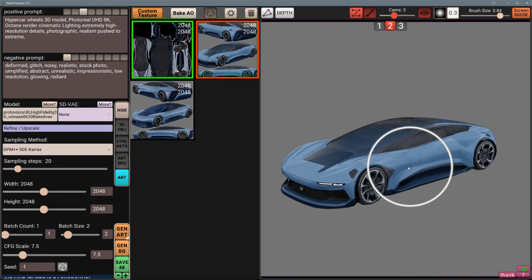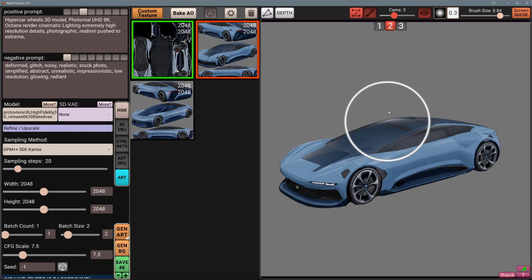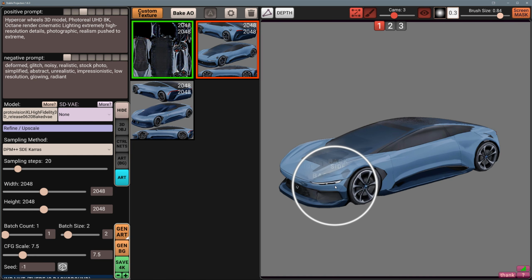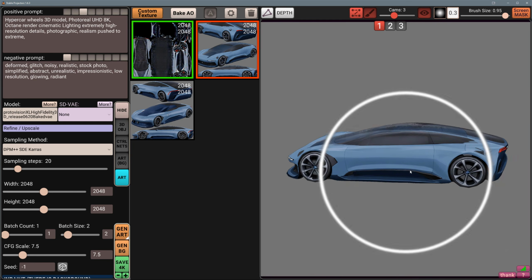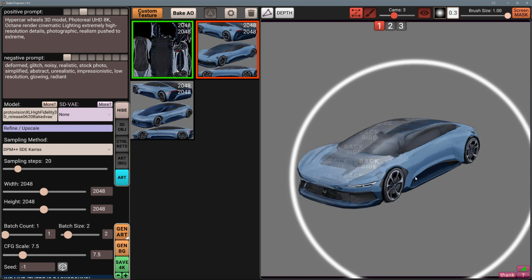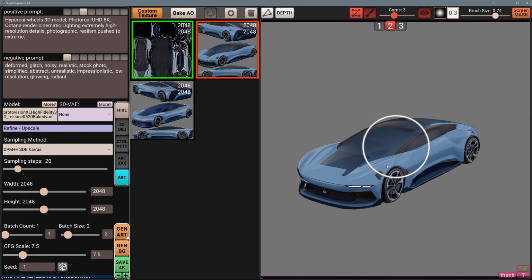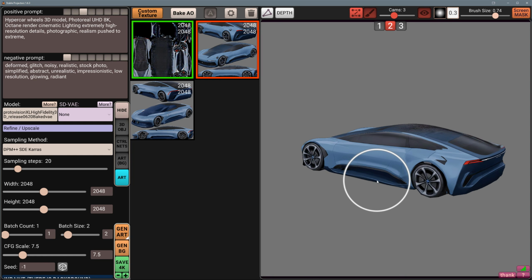And you can see as I hover over the model, it's showing me what's projected from camera 2. If I hit F1, it will show me what's projected from camera 1. So that is going to be the side view. And as I come around to the front, you'll see if I hit F2, that will be the second camera, which was the front perspective.